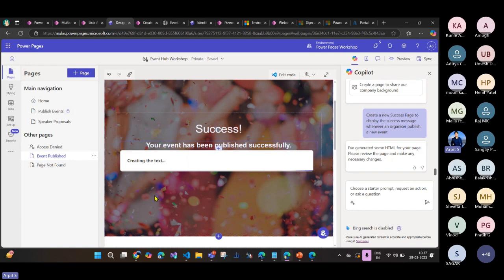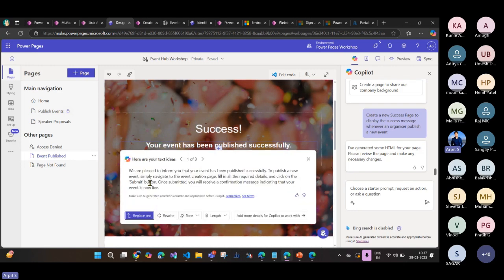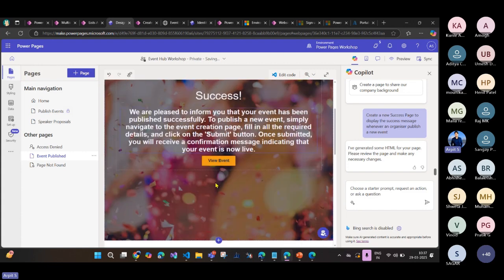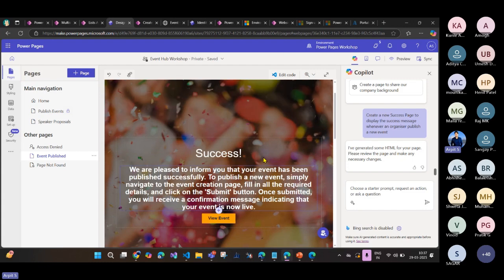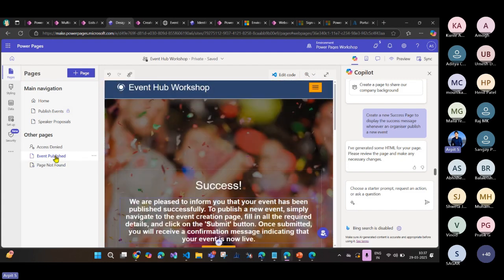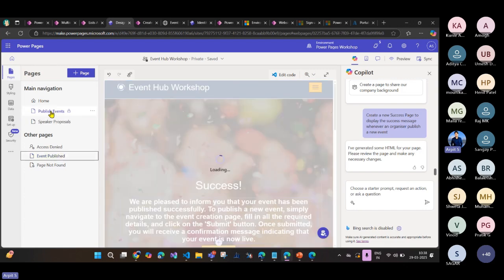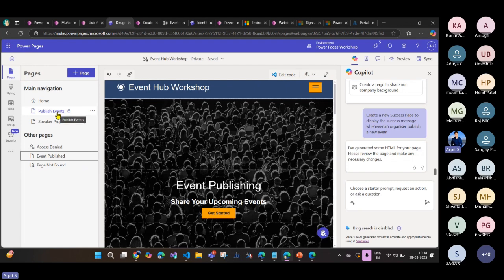So the description will be more elaborative, like we are pleased to inform that your event has been published successfully. To publish a new event, simply navigate to the event creation page and all. Okay, so I'll put it like this. And now I have got the event published page available. So what I want is, whenever a new event got published, I want user to redirect to this page.